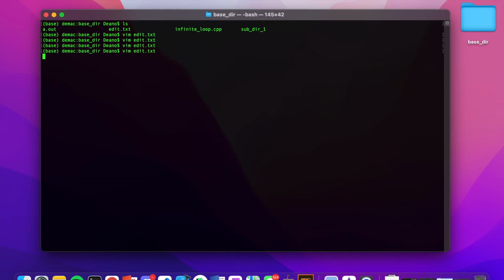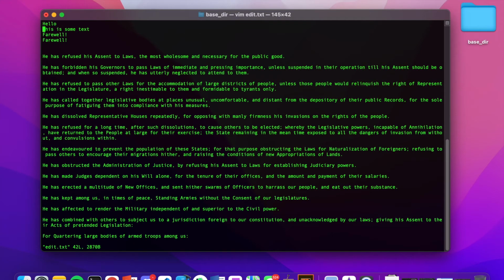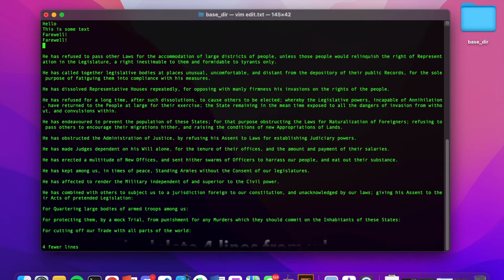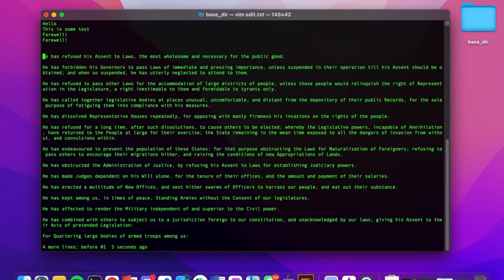What if we wanted to delete 4 lines of text? We wanted to delete this line plus the next 4. We would have to hit 4 and then dd. 4 and dd. Okay, so that removed those 4 lines. Let's undo it. As you can see, those 4 lines come back. So that's how to delete multiple lines.